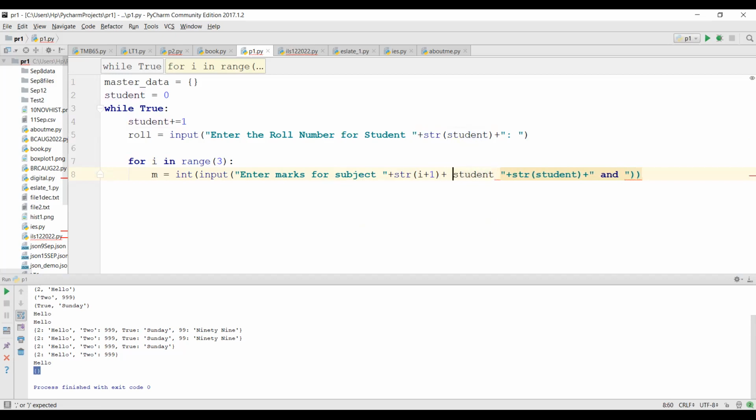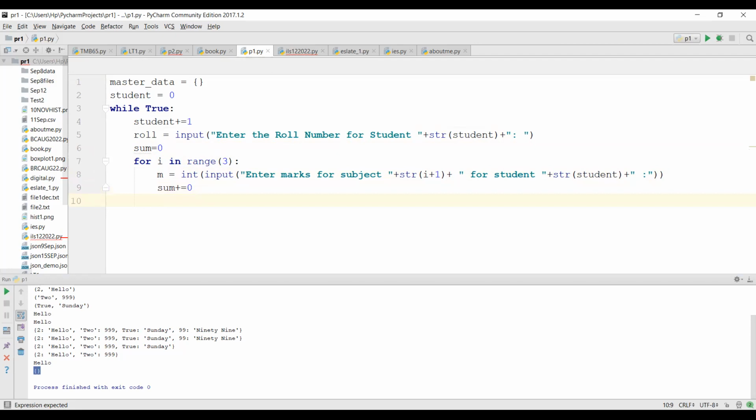Okay, for student 1, right? Okay, you can run it and see. And then to find sum, you can say sum equal to 0. And here we'll say sum plus equal to 0. Right? So you get the sum, but I want to save the marks also, right?